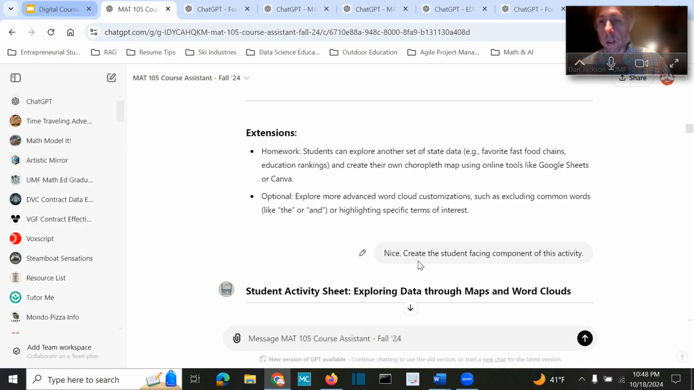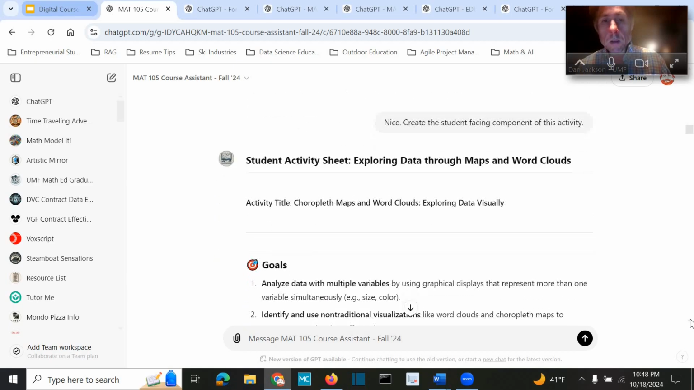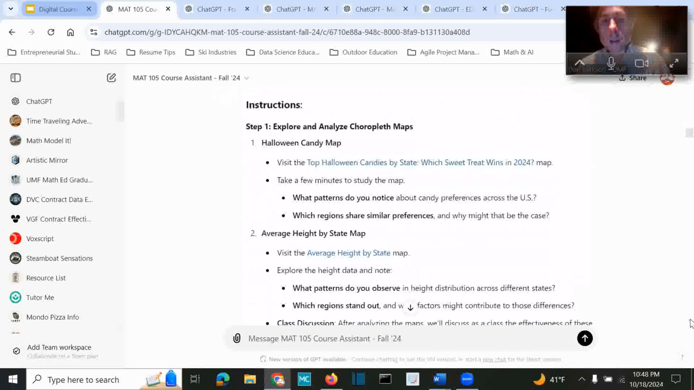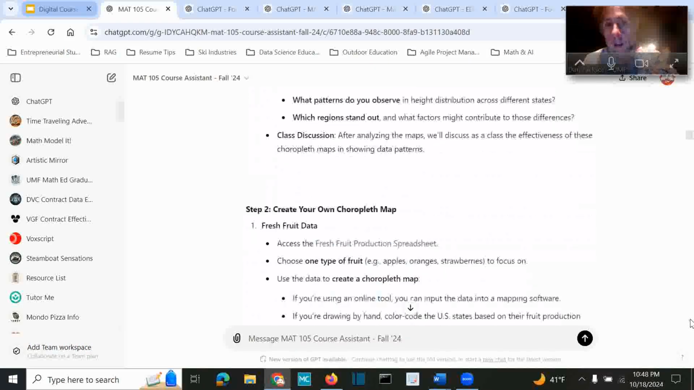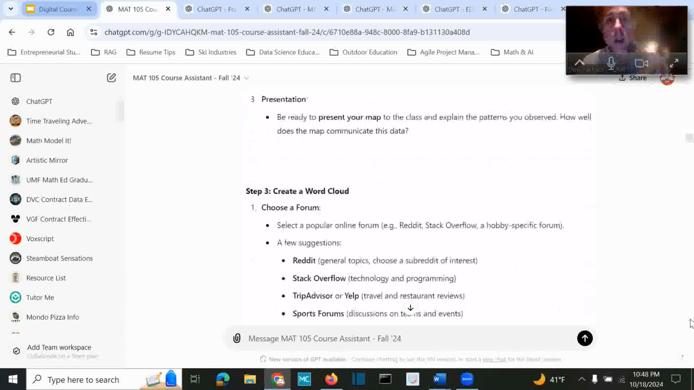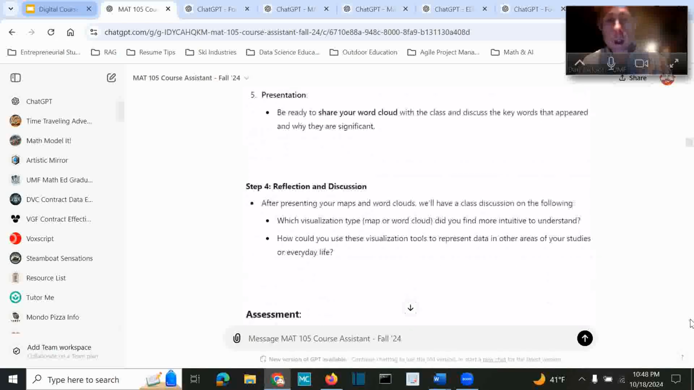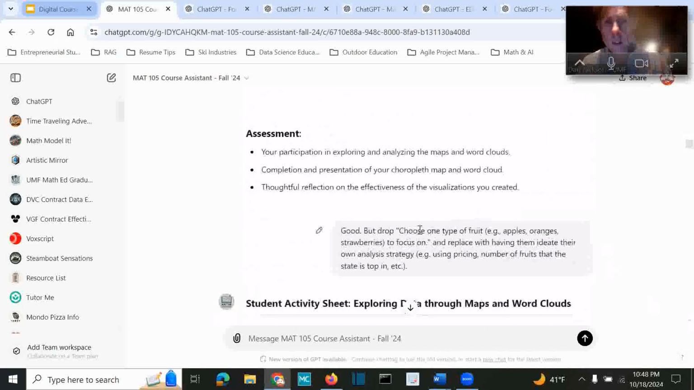But then I asked it to change the format, create the student-facing component of the activity. And so then it turns it into a student worksheet, telling the students step by step what to do and where to go, giving them the links. And I'll read through that. I liked it. Thought that was pretty good, except for one thing was a little bit weird.